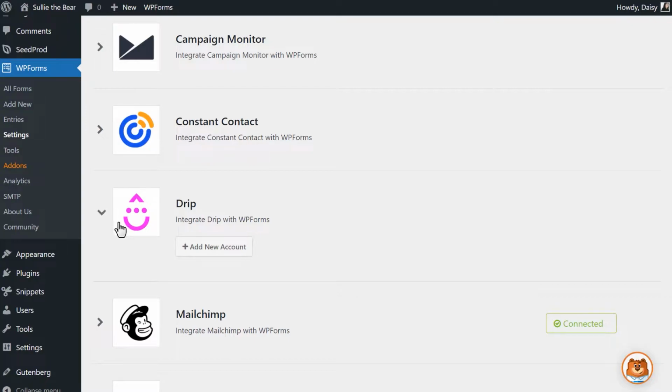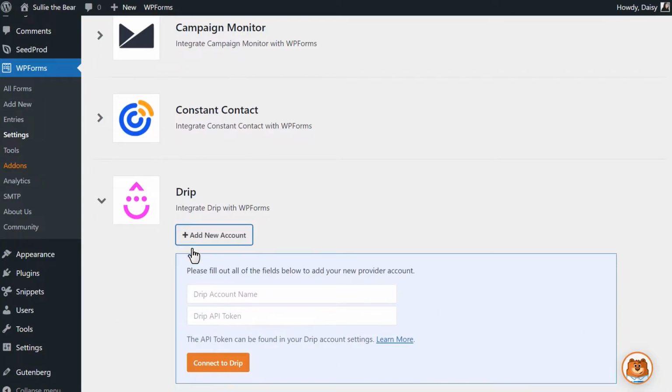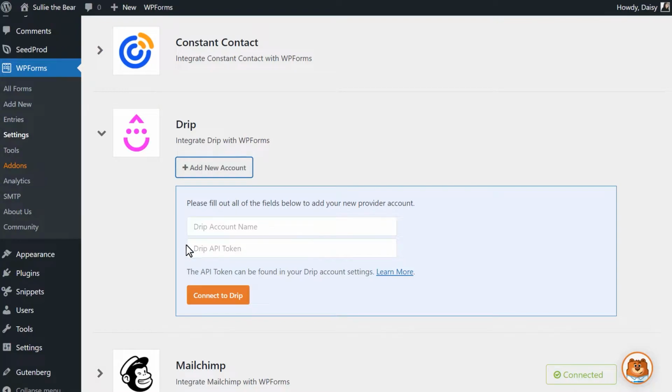Click on the Add New Account button and two additional fields should appear, Drip Account Name and Drip API Token. In the Drip Account Name field, you can enter any name you'd like. This is for internal use only, so no one else will see this information. The Drip API Token is what will connect your Drip account to WPForms.